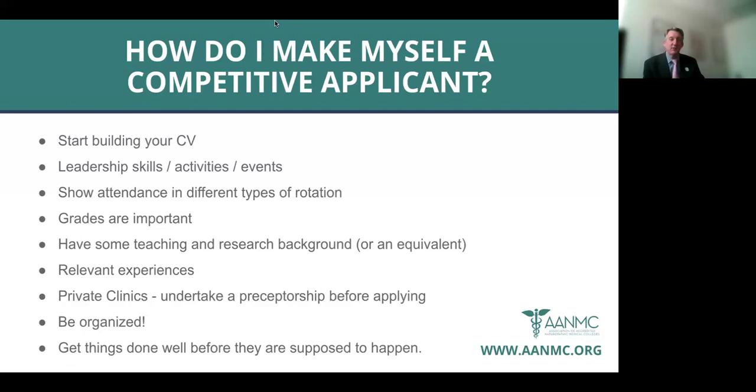Competitiveness varies based on the role and the different backgrounds that you might have, different experiences.